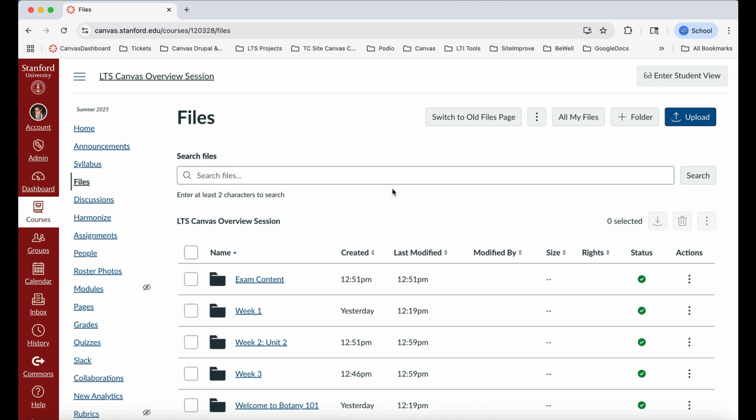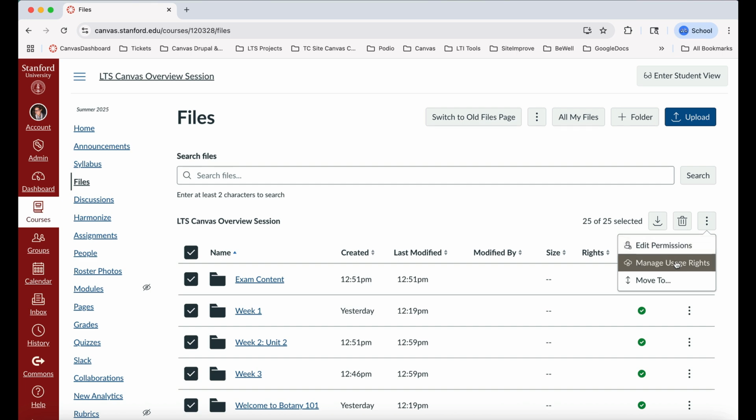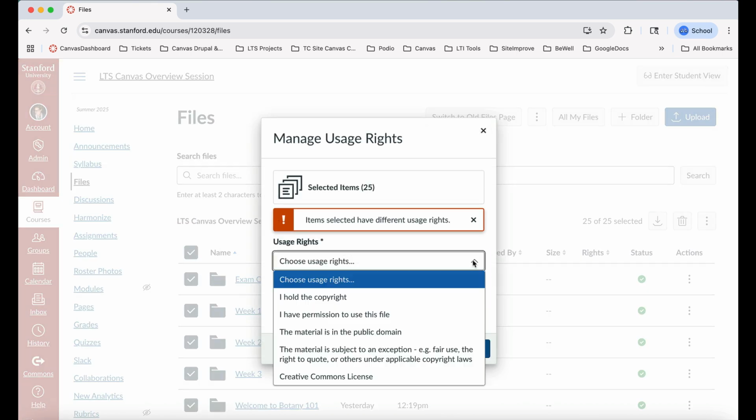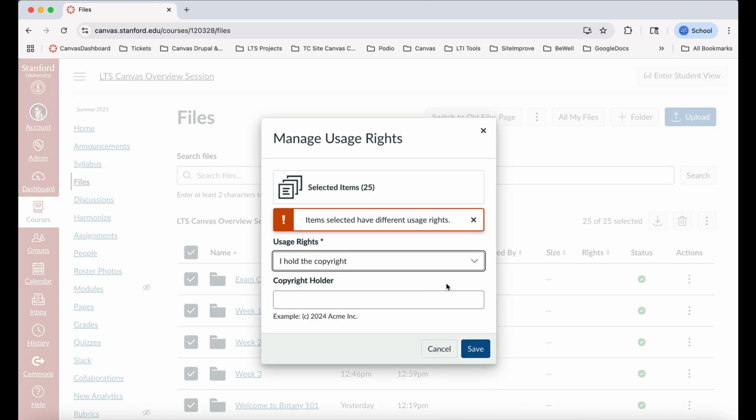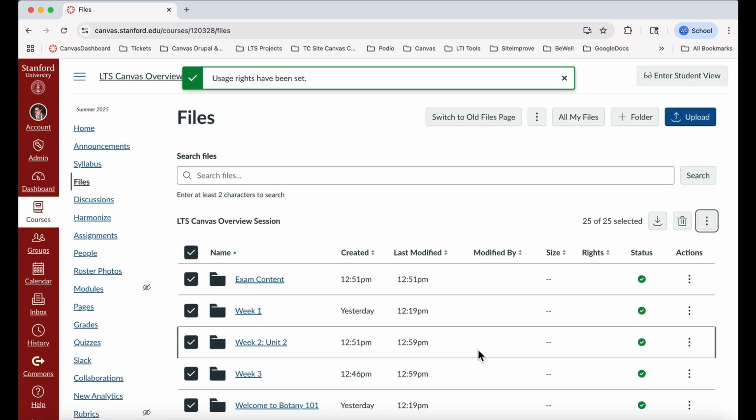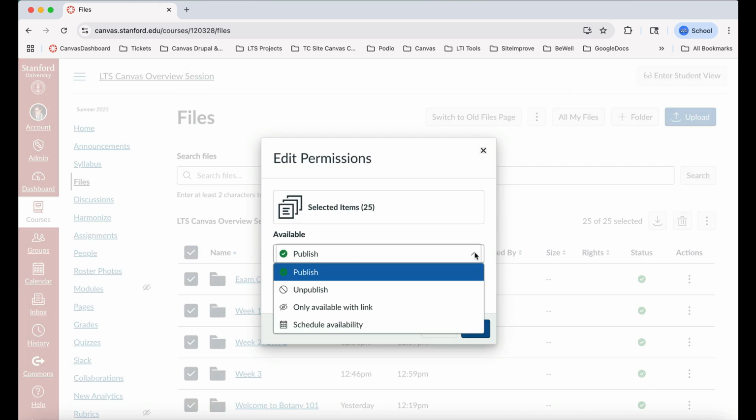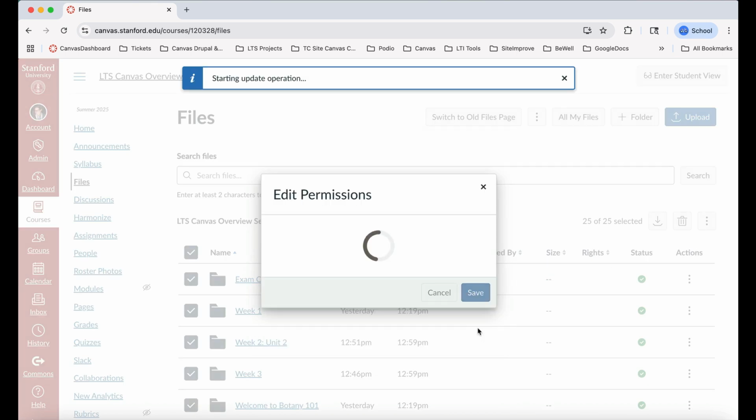The option exists to bulk manage usage rights access. Select all content and then click on the three dots next to the delete trash icon. Then click Manage Usage Rights. Make the selection preferences and do not forget to click on Save. While all content is already selected, navigate back to the three dots, click on the three dots and select Edit Permissions, and then make the selections here as well.